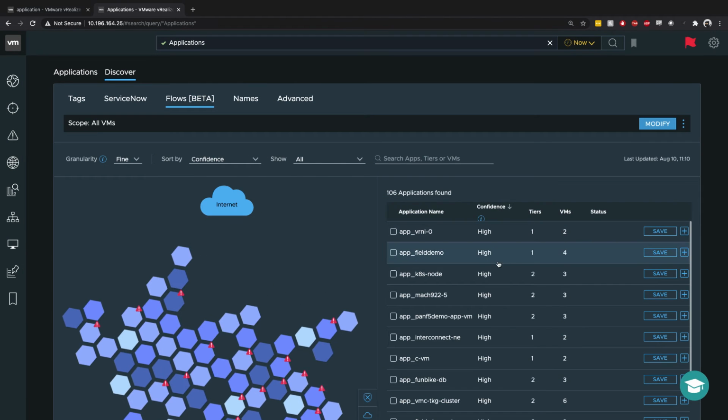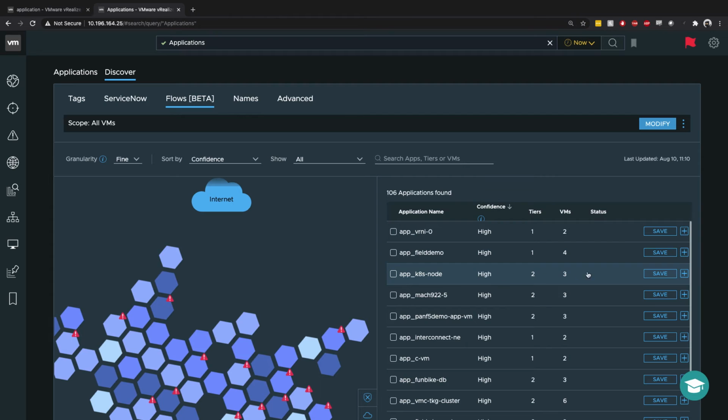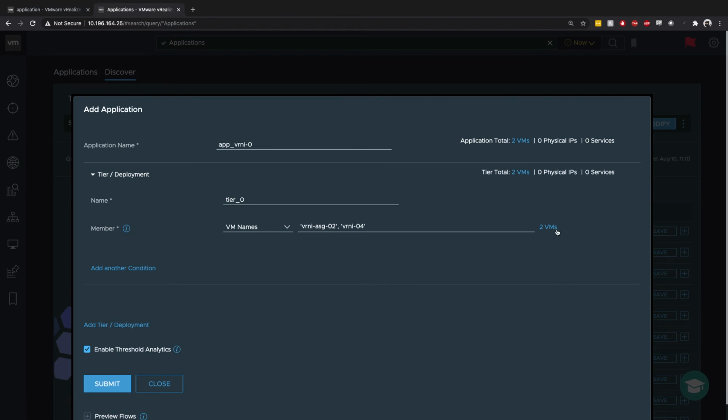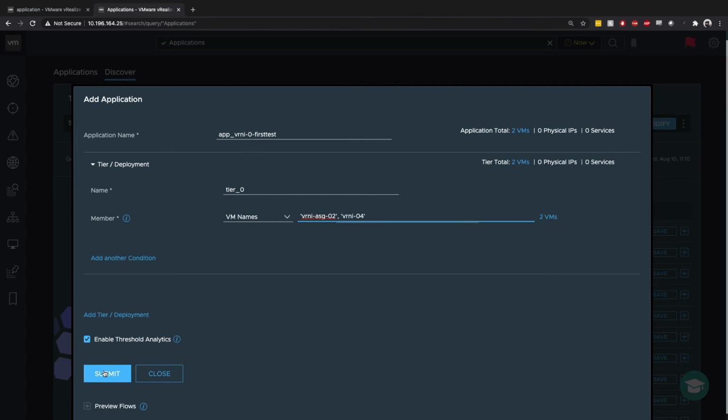While flow-based app discovery will discover applications, it will not automatically save them. It is up to you to commit changes on any sort of applications that have been discovered. These, of course, can be edited before saving. Application names may be modified to something more friendly. The same goes for application tiers. You may also modify the members of each tier within the application before submitting.